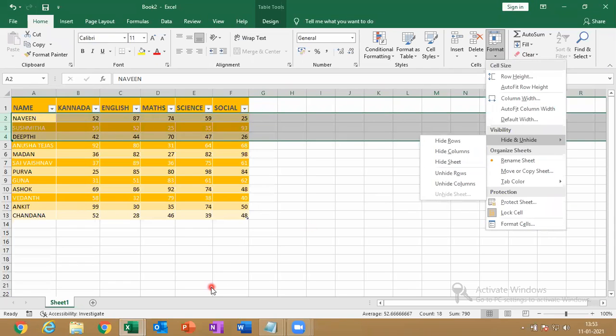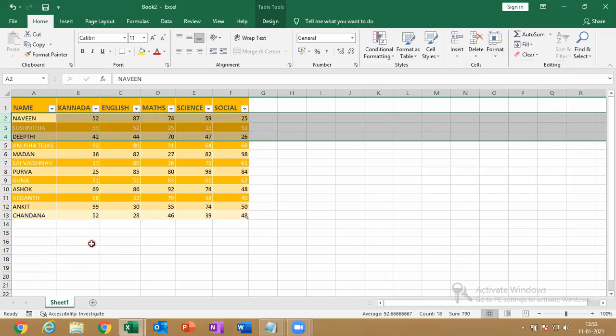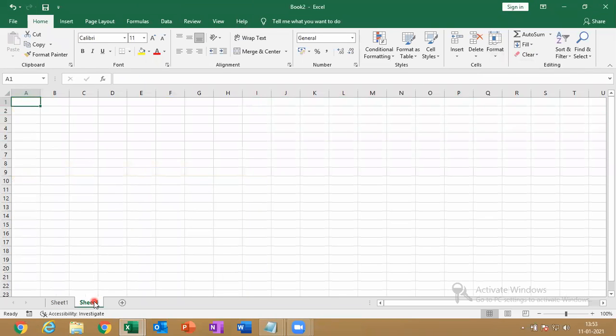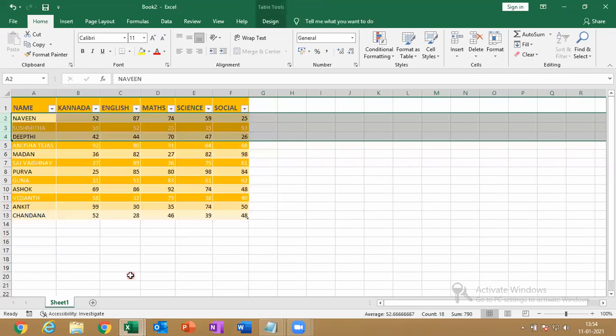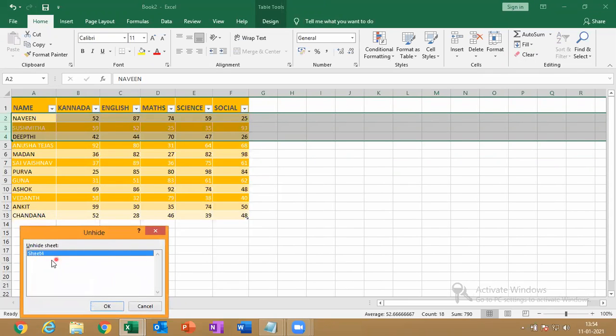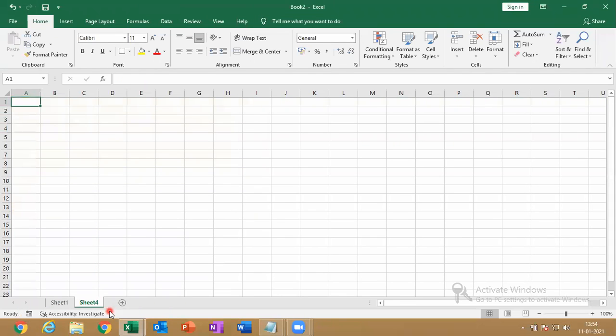Okay, then we are going to hide the sheet. We have only one sheet, so we can't hide it, because it is the only sheet in the workbook. So let me create a new worksheet. Right click, hide. Again, right click on sheet number 1, hide. Select the sheet you want to hide. Okay. Is that clear for everyone? Good. Very good.